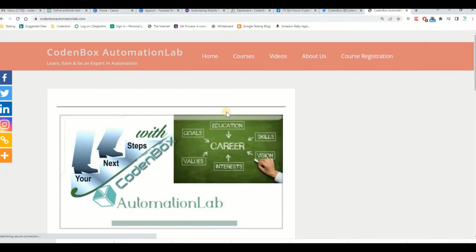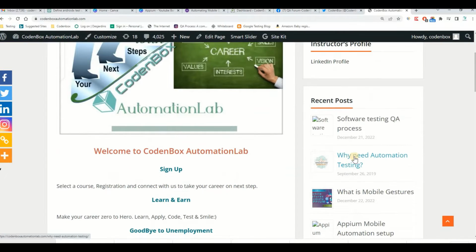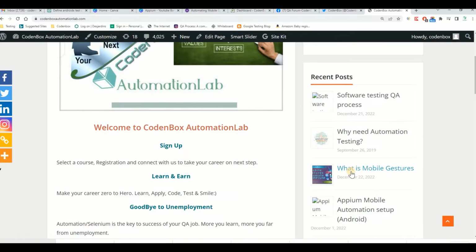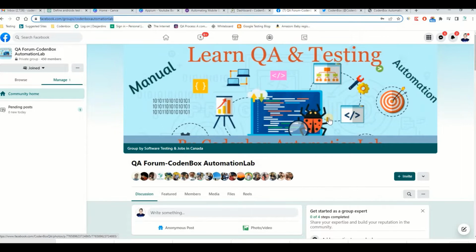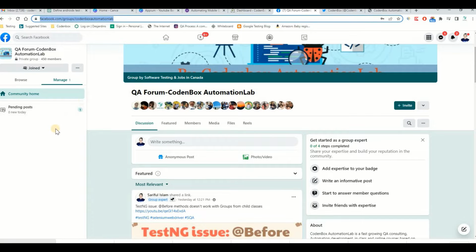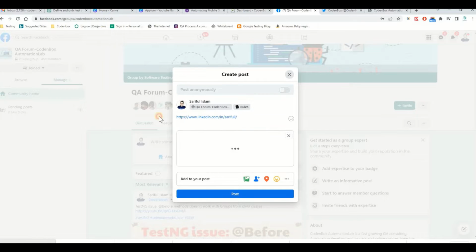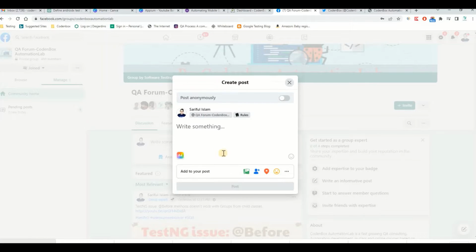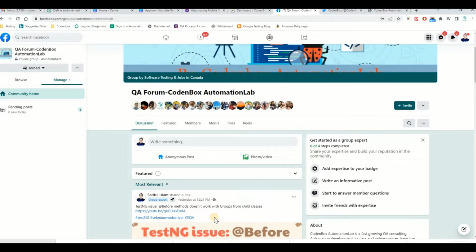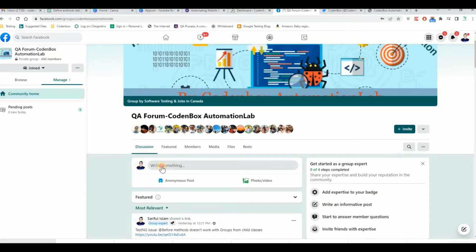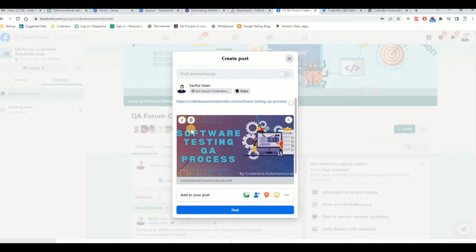Okay, this is my blog, and over here I have a number of blog posts. What is mobile gesture? Assume that I'm going to share this one. You can see there is a featured image already attached with this blog post. But let's try to share that blog on my social media, on my Facebook page. So I'm going to paste the link here, or not this one, sorry. Let me get the link. So I got the link, so let me paste it here.